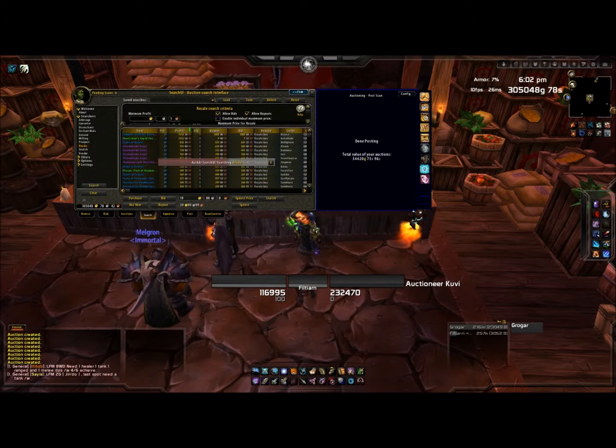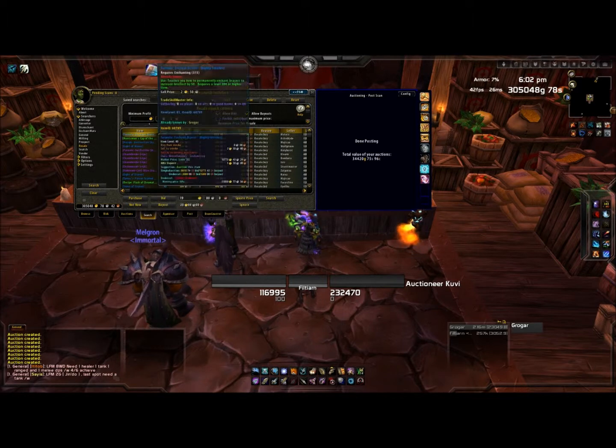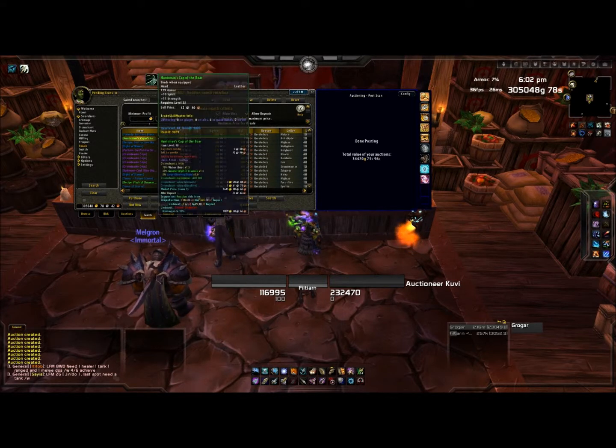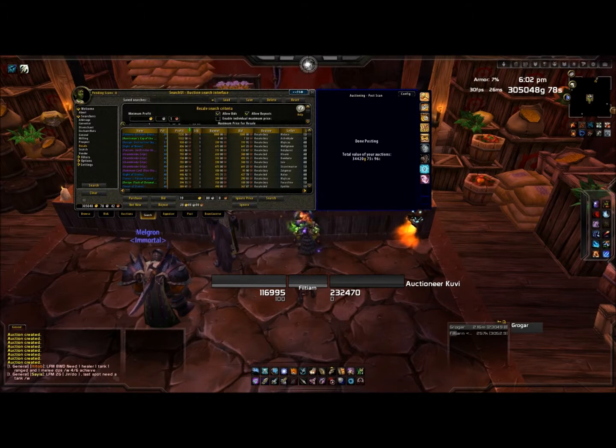So you can see there are some items that are obviously stupid, like this green level 35 leather belt that apparently I can make 1.5 thousand gold on. Rubbish. So you can't just randomly buy. You've got to look. You've got to make sure that you are going to make a profit on it.